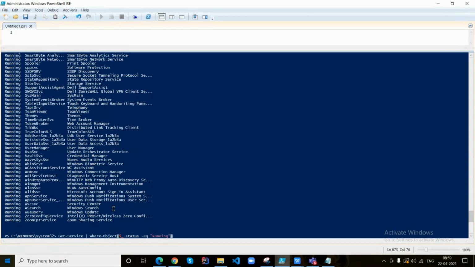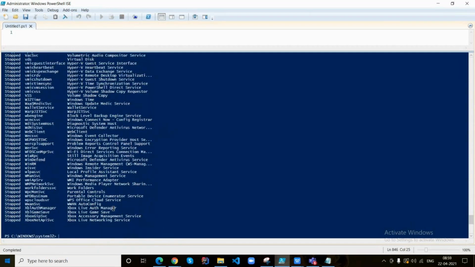So now I want to get the list of the information of which services are not running. That means stopped. Instead of Running, place the word Stopped. All of you clear now how to filter out the information of the services based on the status, like stopped or running? Now give another word: instead of Stopped, give Disabled.